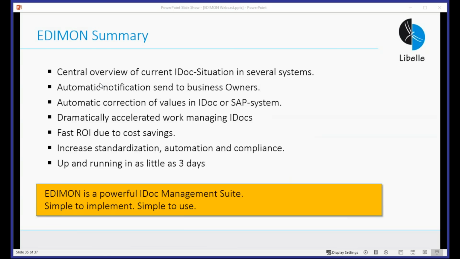So in a quick summary, what I mentioned in the introduction, it's this one central interface for IDoc monitoring that is missing in SAP. We want to provide that.